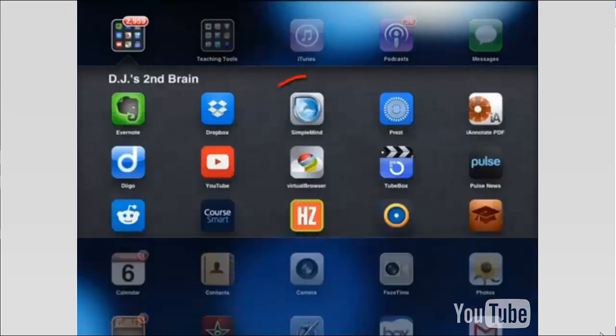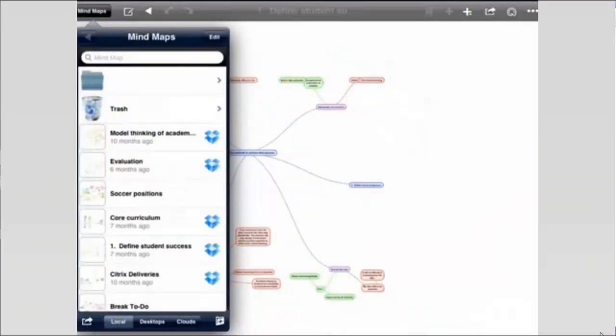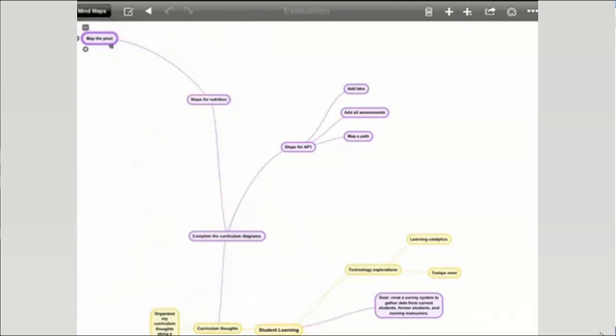So next up is Simple Mind. And I like Simple Mind quite a bit because it's quick and simple on the iPad. It also has a desktop version, which is nice because then it just creates that synchrony. So whatever's on my iPad is also available on my desktop. Now, it does cost money to have the desktop version, but that synchrony is really, really nice. And other kind of iPad mind mapping apps don't always have that.